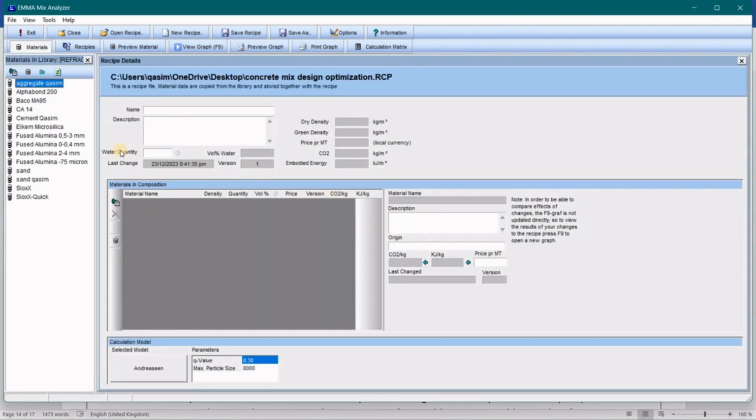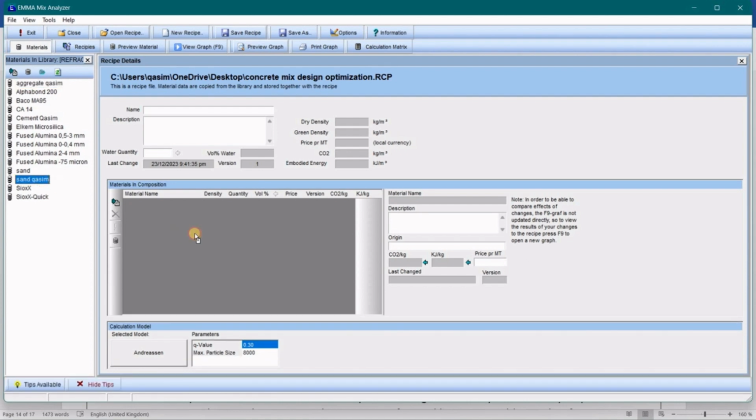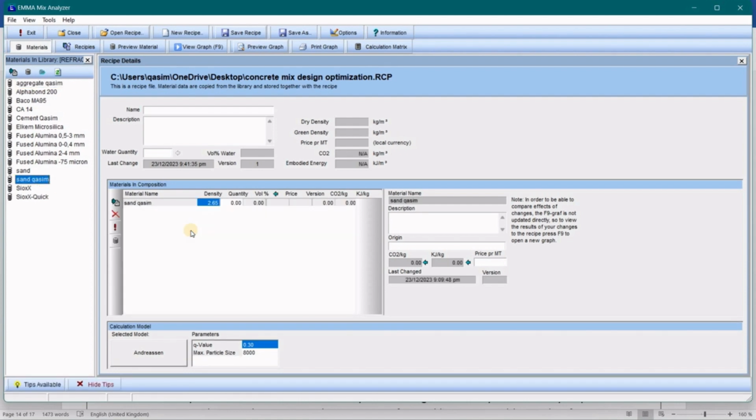Now we will fill that box. We will drag and drop our materials onto that box, material in composition. For that, our first material is sand. We will drag and drop it here. Our second material is cement. We will drag it. Now our third material is aggregate. We drag and drop it here.